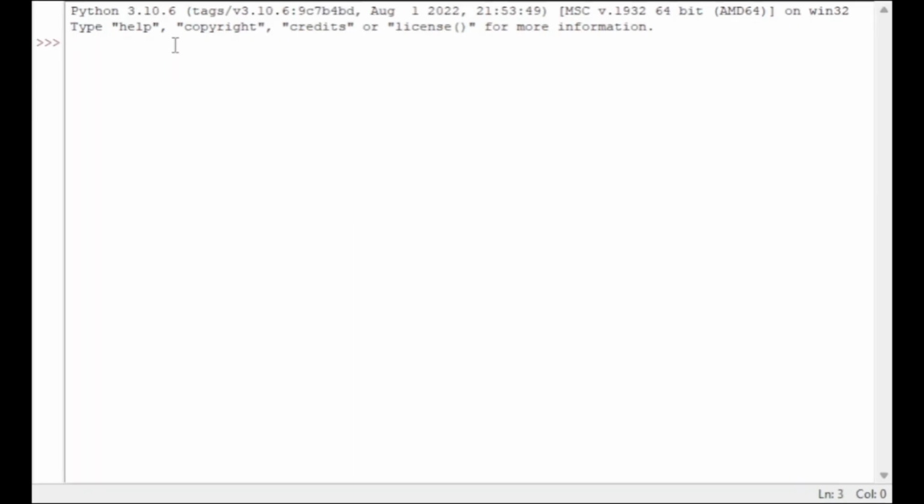For example, if you type print 10 divided by 3, then the output is 3.3 repeating. But if you type print 10 and then double forward slash 3, the output is just 3, with no decimals.